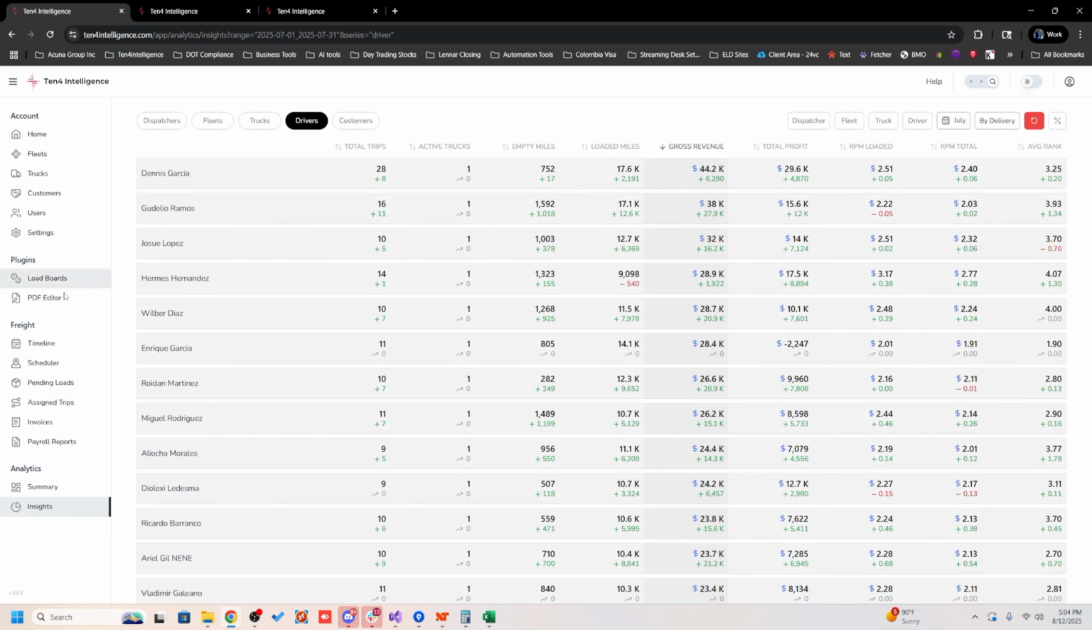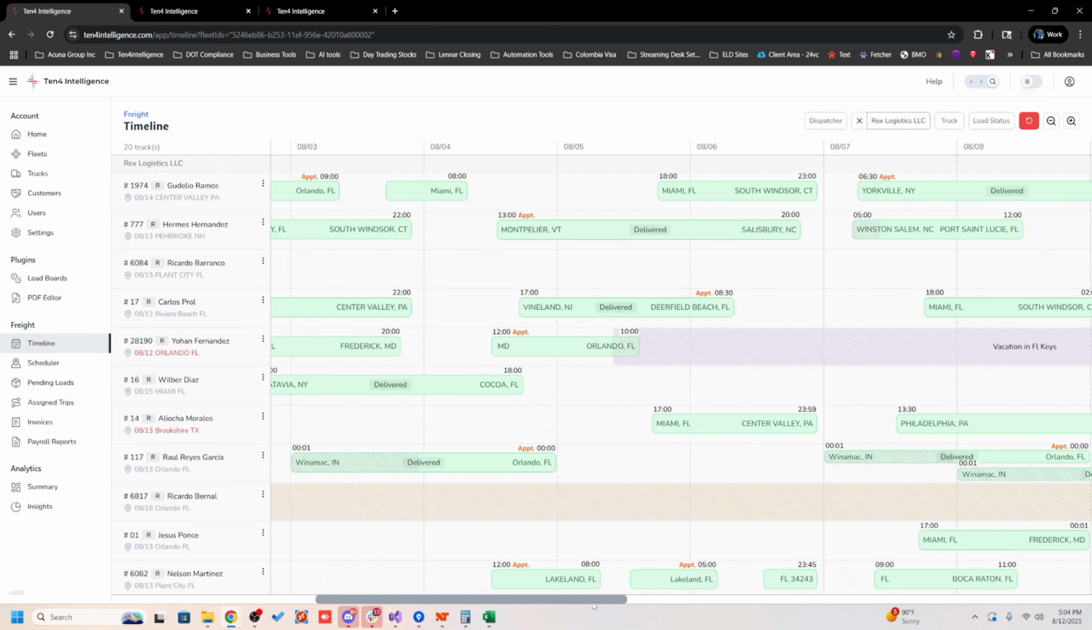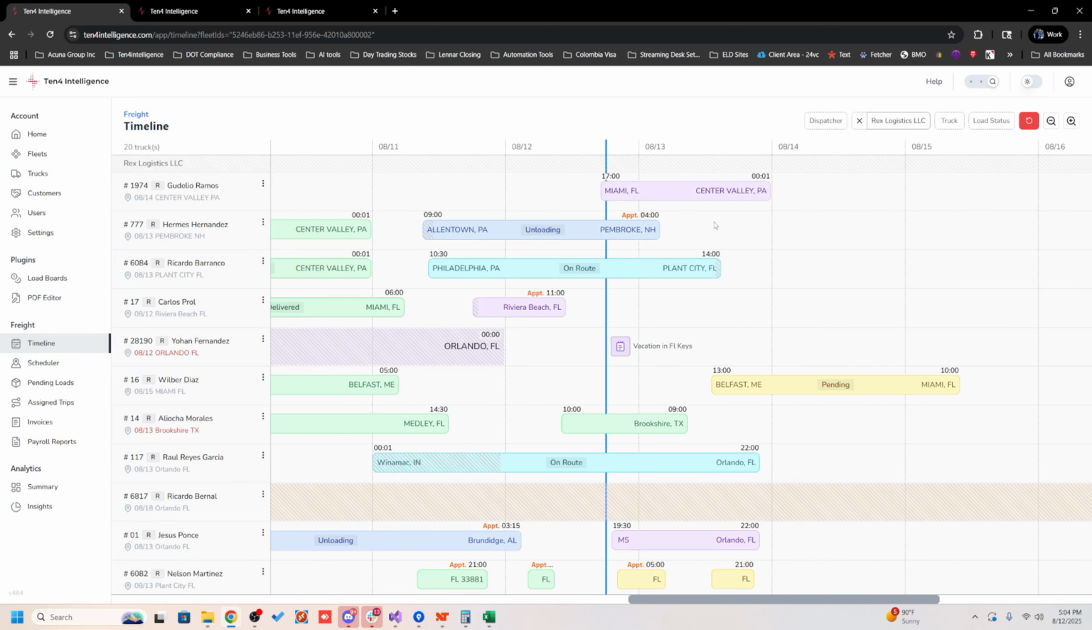Okay. If you go into timeline, we actually built out a timeline where you can see when trucks are delivering and where. And if you click on that, it will open up that particular load.